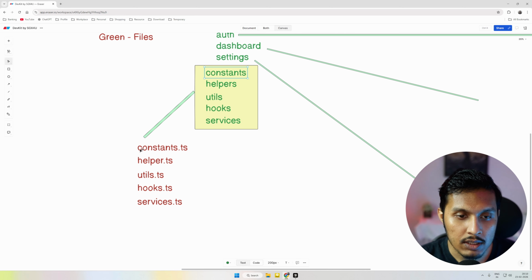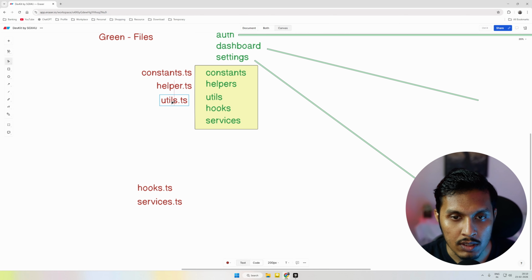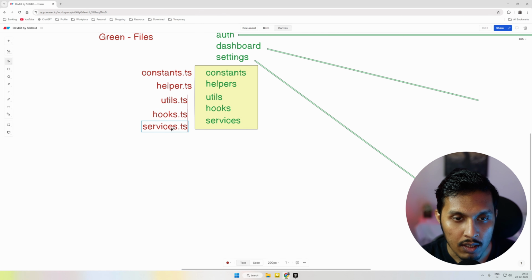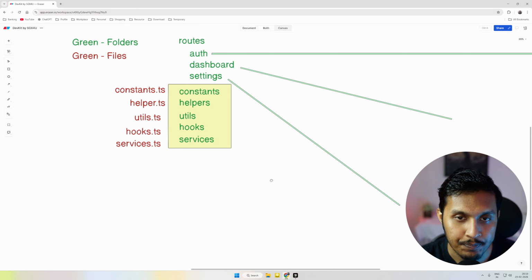So under constant there can be a file called constant.ts, under helper there can be helper.ts, under utils there can be util.ts, under hooks.ts, or something like that. Now it can be abcd, whatever you can name it, that's up to you, but I just wrote it to denote whatever file is inside whatever folder.